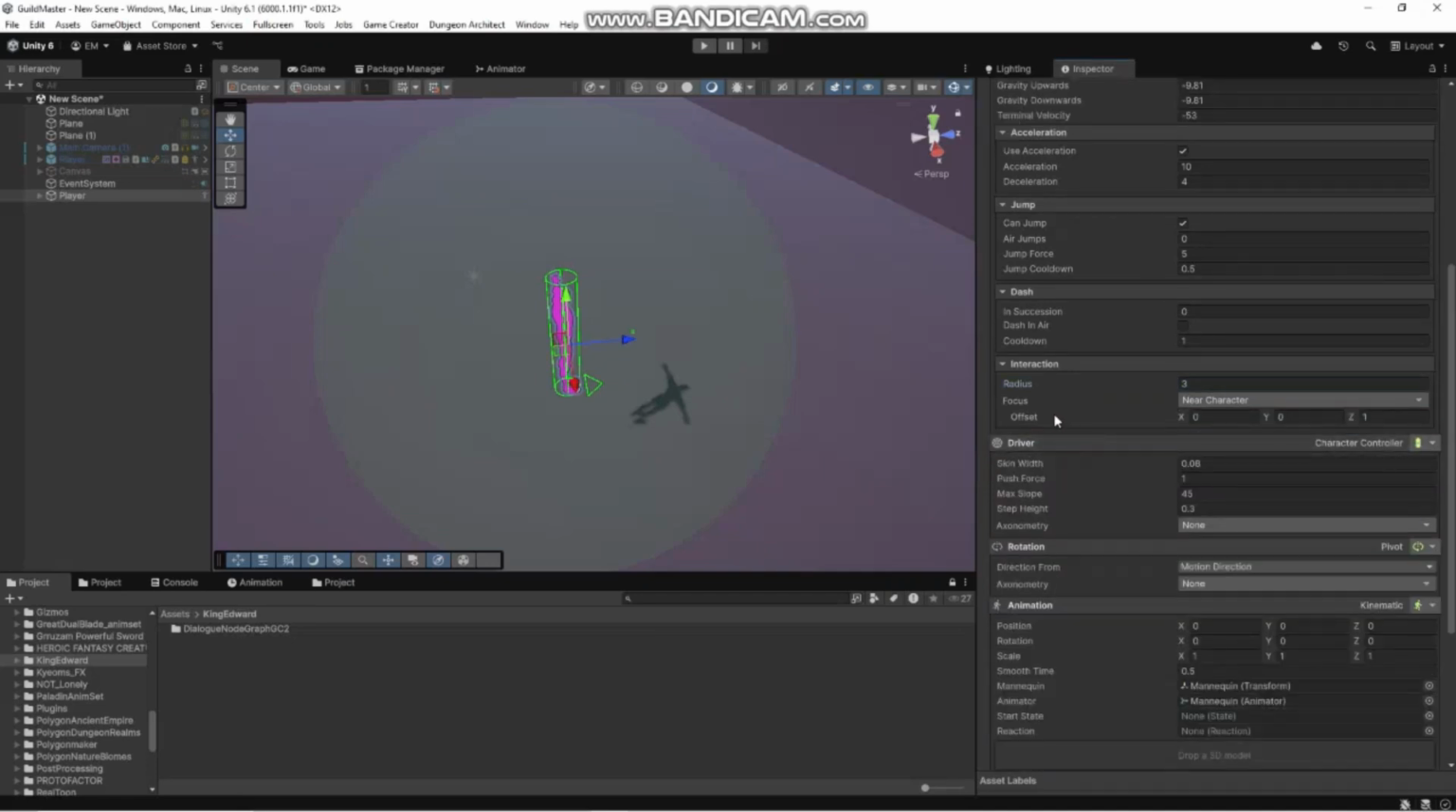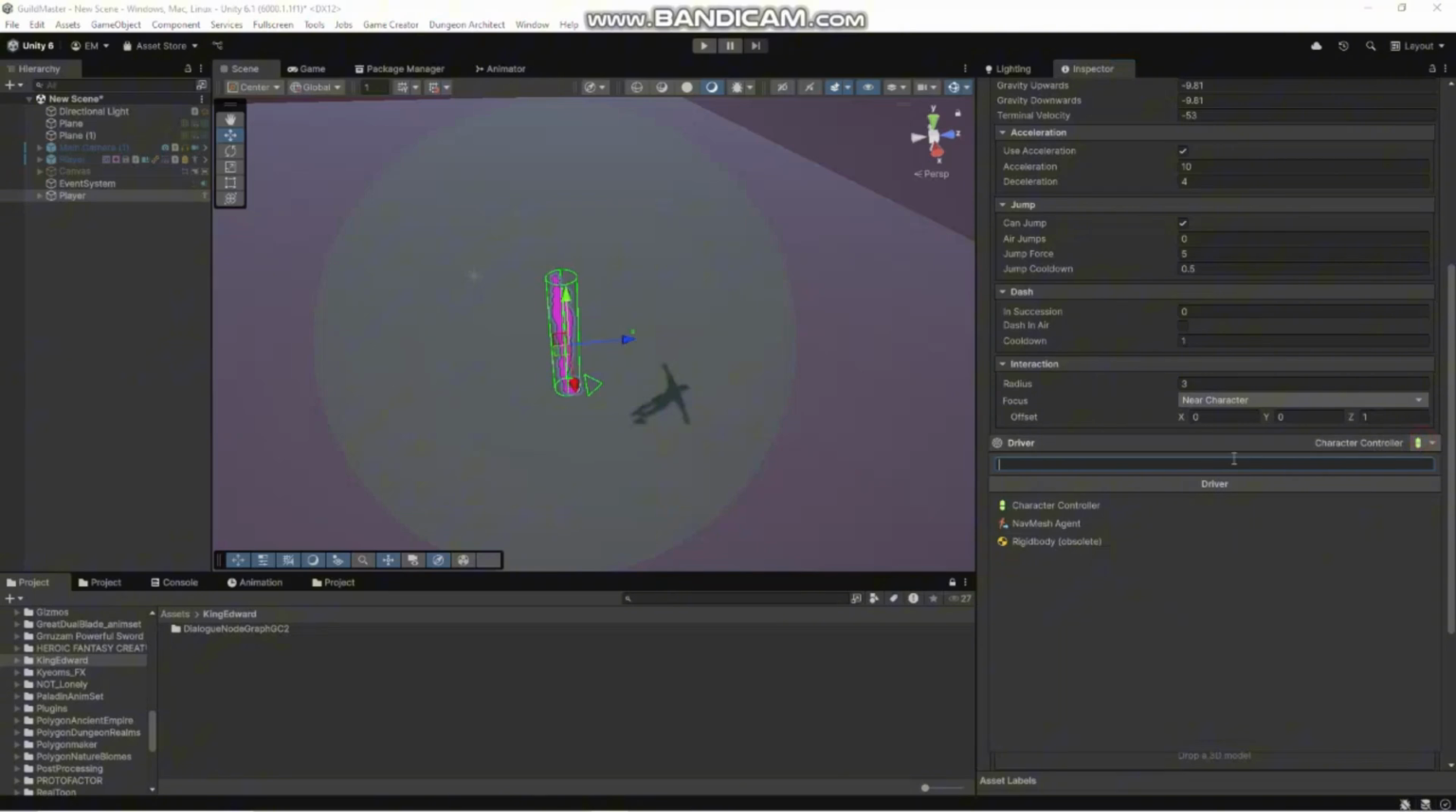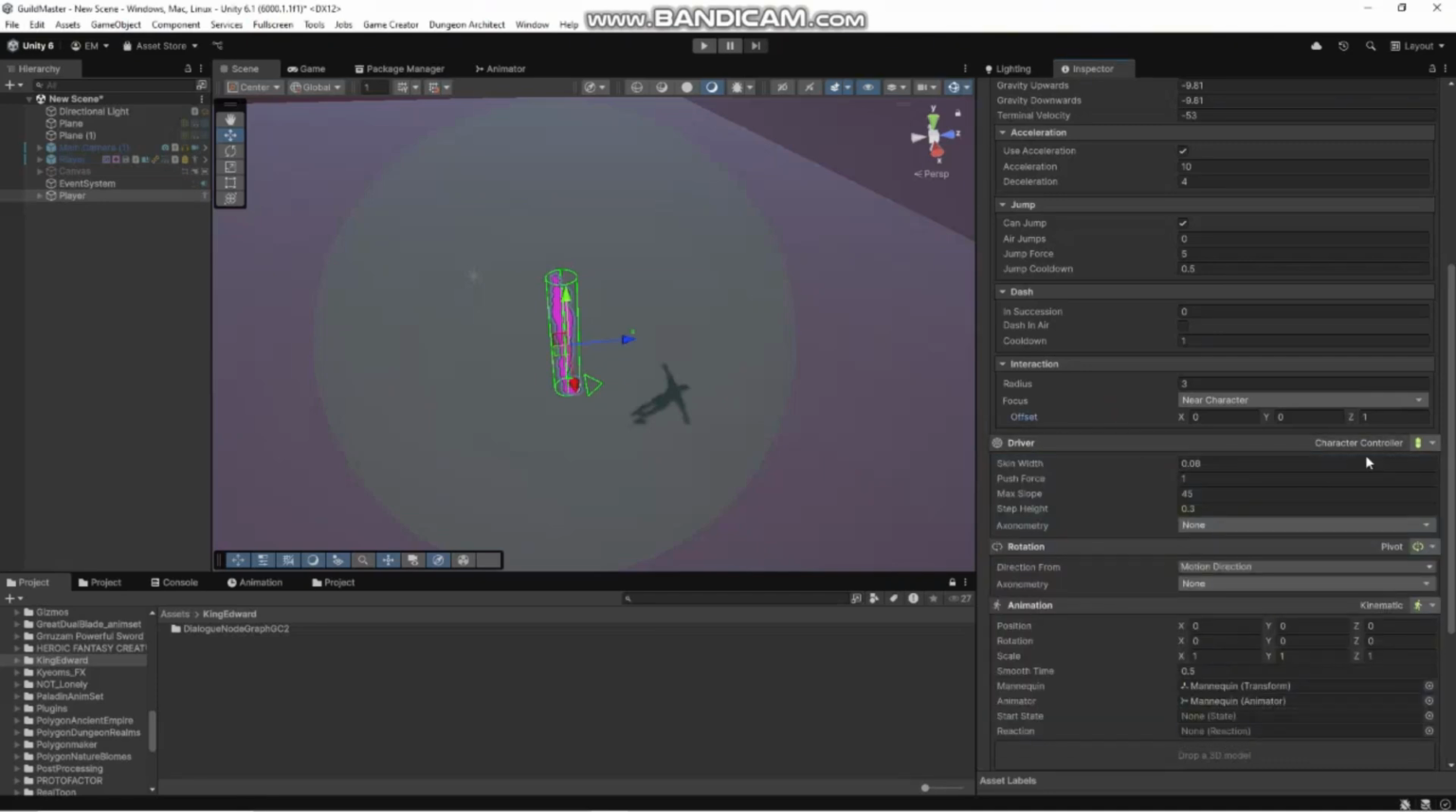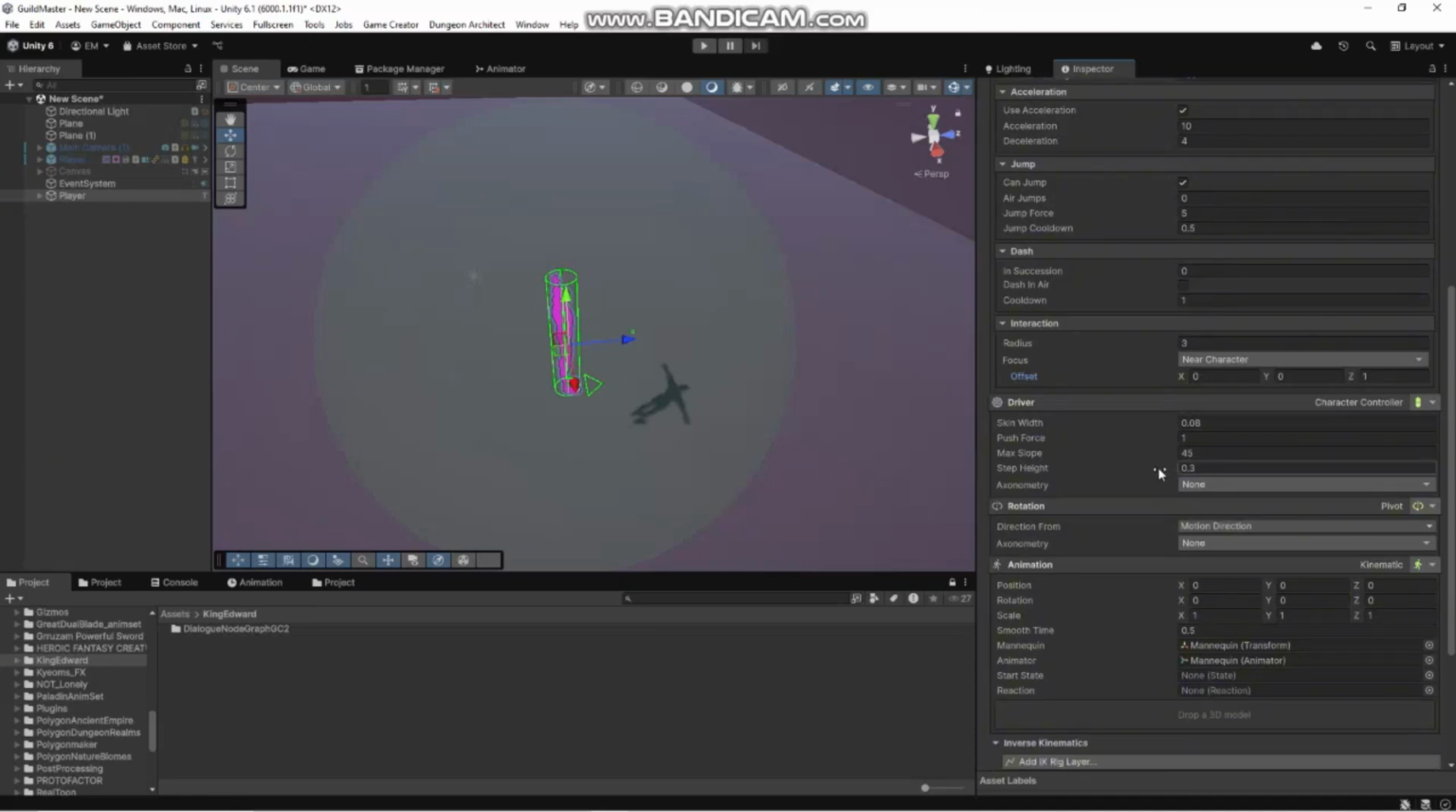Then we have the driver, which controls how the character is controlled. We have character controller, nav mesh agent, and rigidbody, which is obsolete now. You can make your own drivers. It's very nice, but it's quite hard to work with, so it's kind of some advanced stuff.